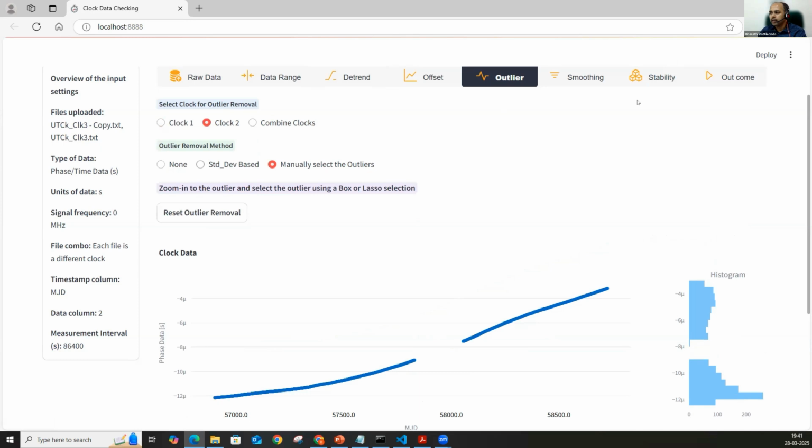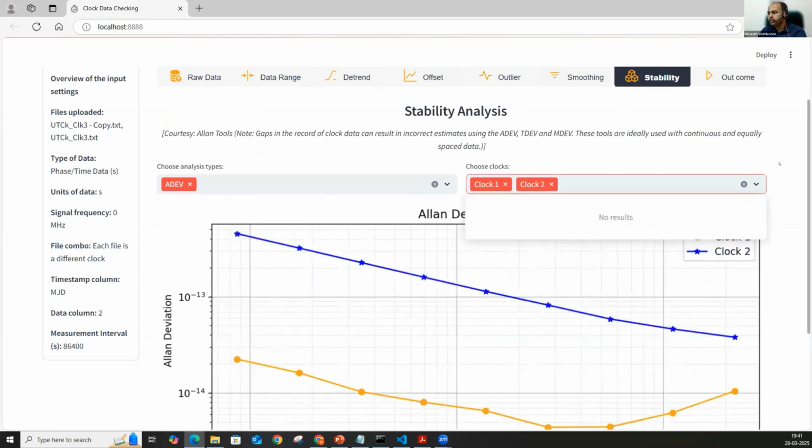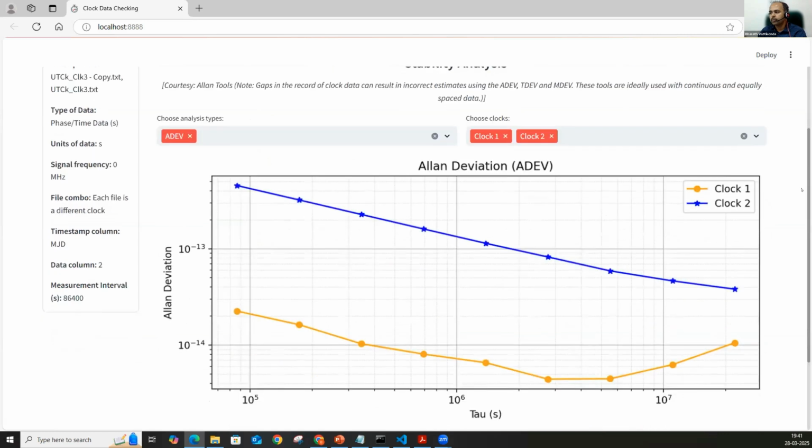Right. Now just click on the stability. So we can see clock 1 is the normal behavior of a clock with continuous data, and clock 2 is the data where we have intentionally removed some data. We have created a data gap in the data. So if there are gaps in the data, when we try to analyze the stability using the Allen deviation, this is how it behaves.